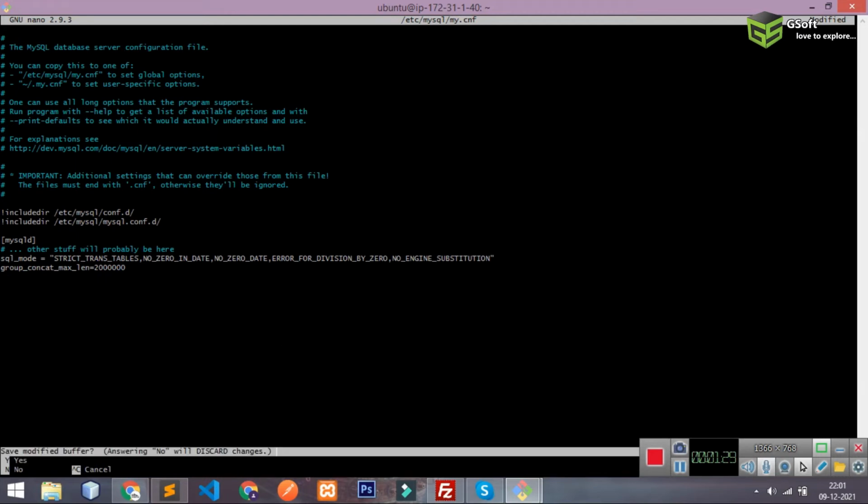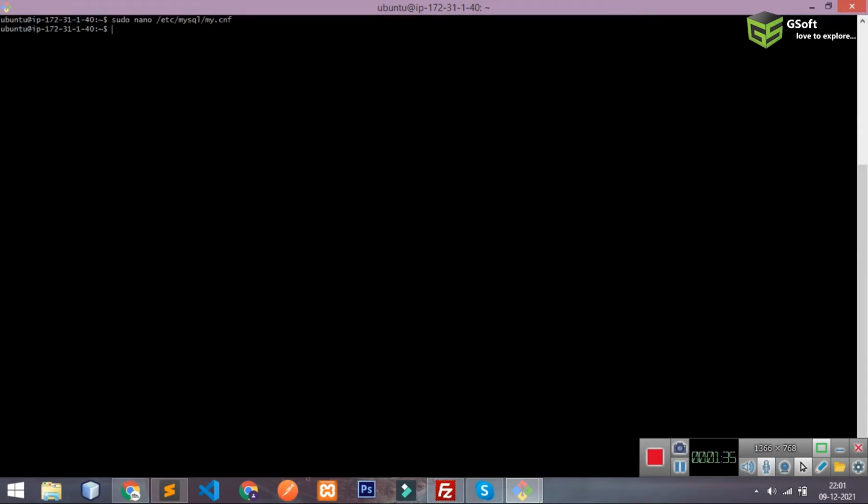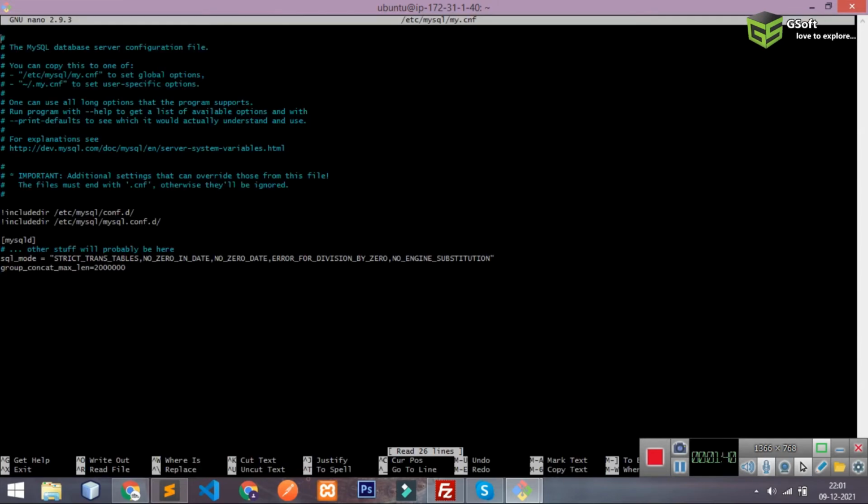You have to press Ctrl X and it will ask you for modification, yes, and the name of the file. I've already saved the file. If you want to check, you can again go to the file and check here. In this way it works.